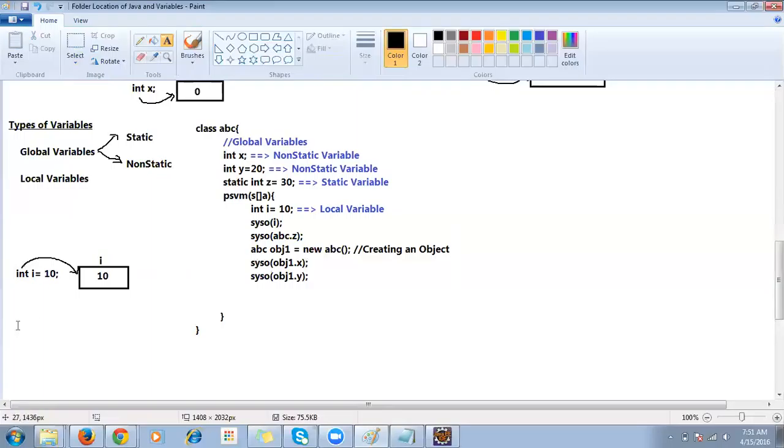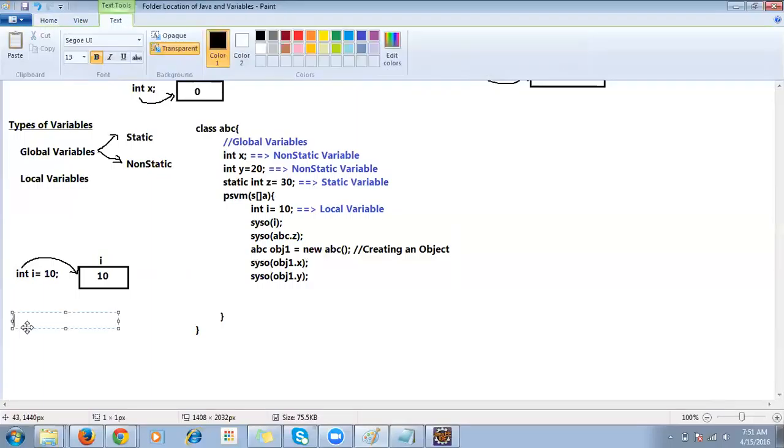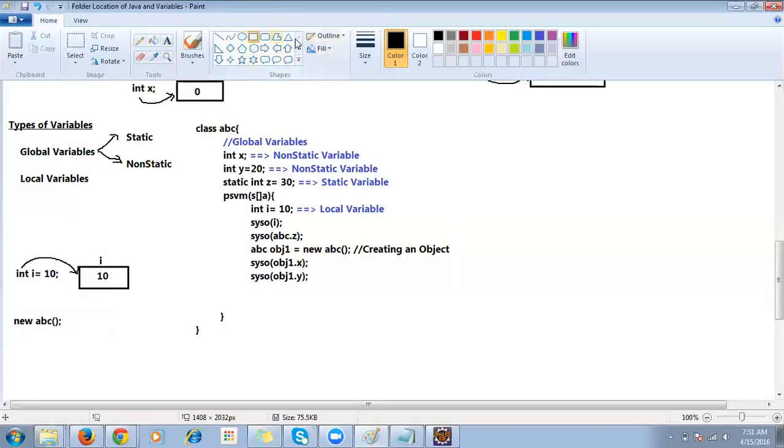So what will happen when I give new ABC? This concept will help me to create an object. So that's what it will do. Next, we are going to see what will happen if I give it as... wait just a second, guys.